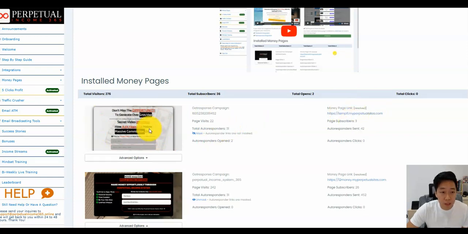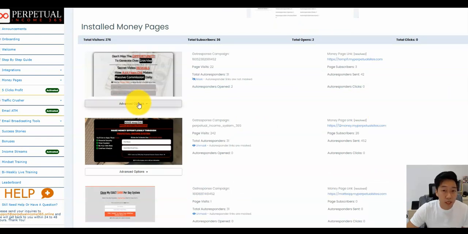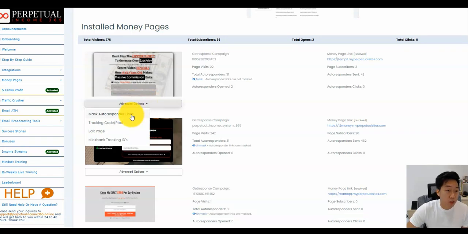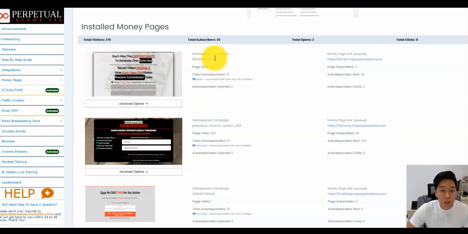So in this money page, it is all auto-generated for them. The templates are all done for them. In the advanced option, they can choose to mask the link, add a pixel, edit the page, or add a ClickBank tracking ID. The moment someone creates a money page, we add 31 days of email autoresponder emails right into that list. It's all pre-written, it's done, there's nothing else that's needed.